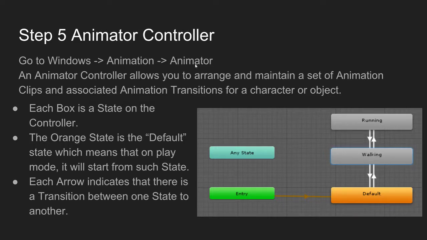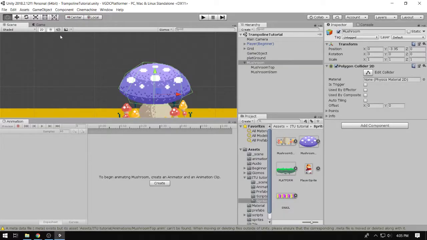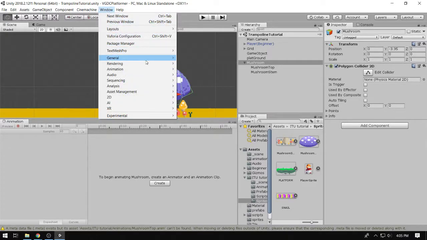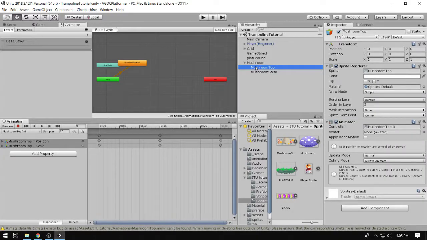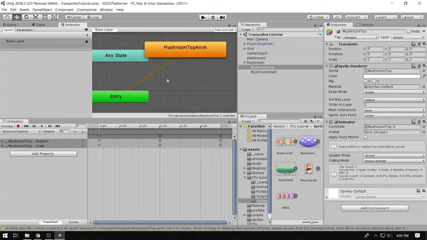Okay. So, is everybody good so far? Yeah, okay. So if you can go to Windows, Animation, Animator, it will open a new scene that resembles something kind of like this. So Windows, Animations, Animator, and you open this weird scene. If you click on the mushroom top while being in that animation, you will see that there's some blocks already there.